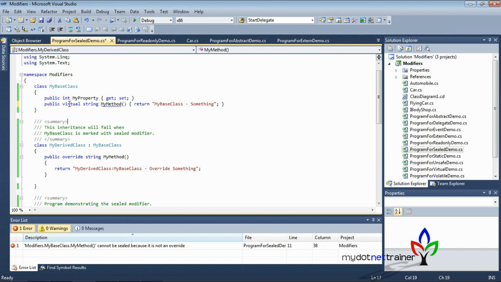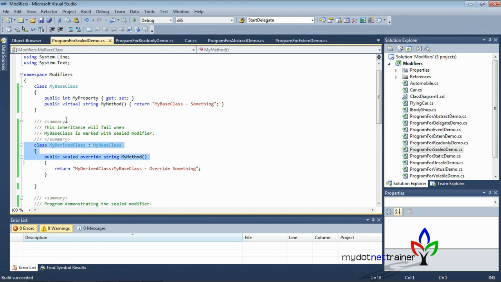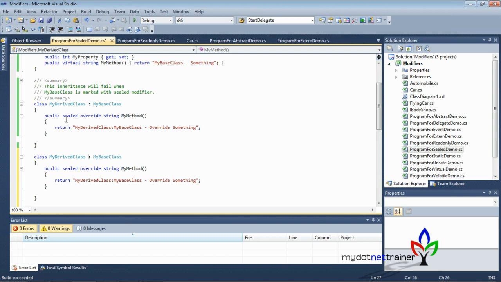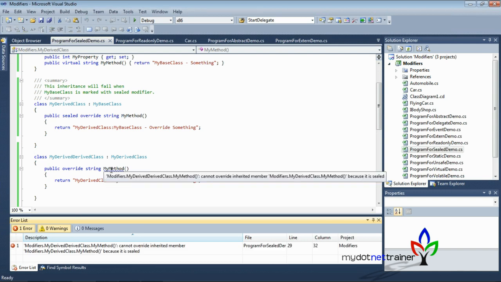The base class is virtual, so this is a second level of inheritance. And then I can mark the derived class method as sealed. What this indicates is that if I have any other level of inheritance, when I create another derived class, derived from the derived class, and I try to override my method, what will happen? It doesn't allow it because your base class member is sealed.